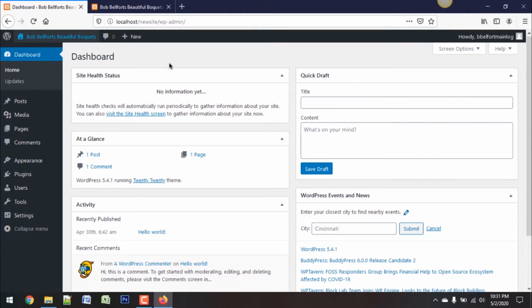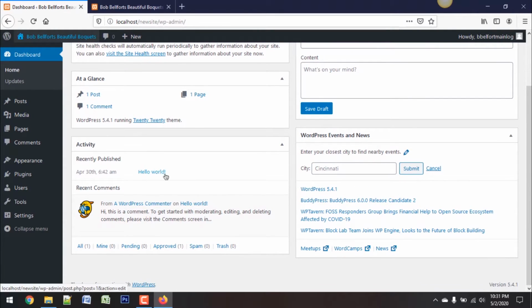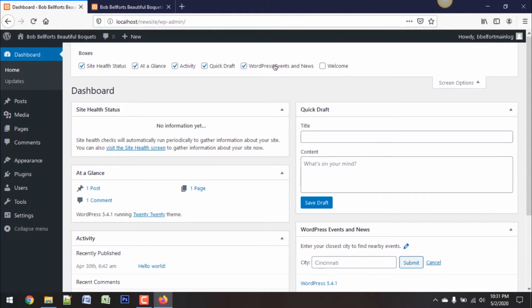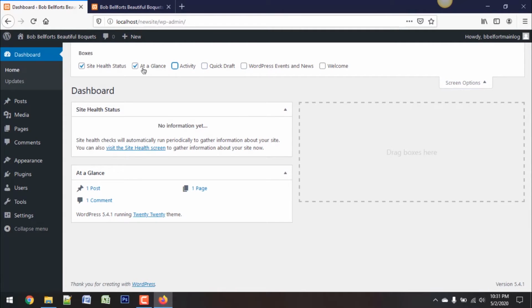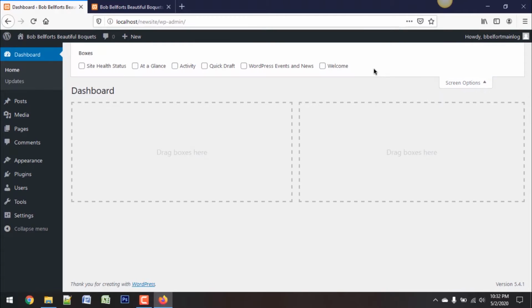The dashboard screen itself just has the site health status. This is a newer feature with newer WordPress that tells you what it believes are the health indications of your website. Quick drafting a new post, your WordPress at a glance, which is just all your posts, your pages, and your comments, any activity you've had. Hello world is obviously all the starter stuff that gets loaded in when you start, and then any WordPress events. This screen is actually editable through a menu that personally I didn't know existed for a while, but it's right here. And this allows you to remove stuff that you don't want. And then as you install plugins, they'll be available here. We're going to get to that when we get to plugins.